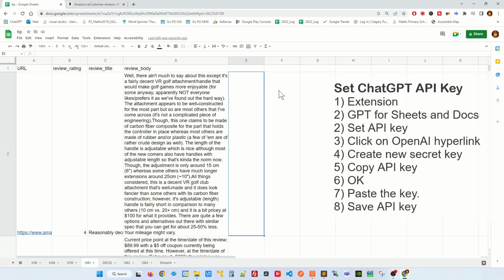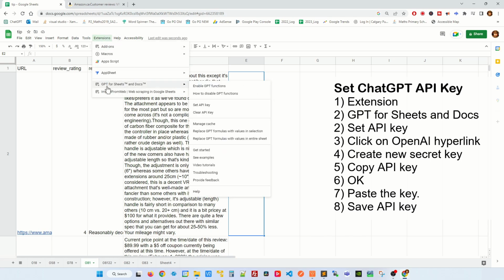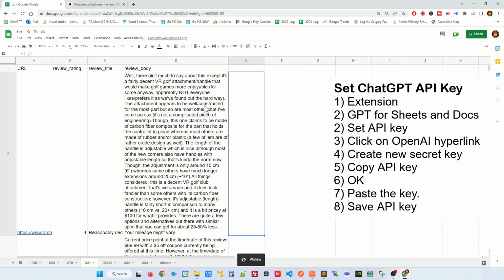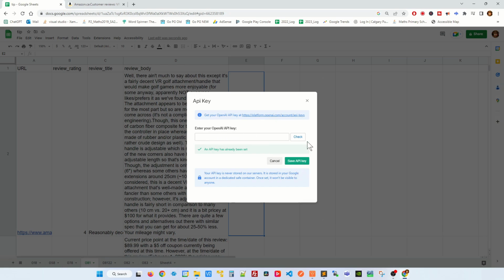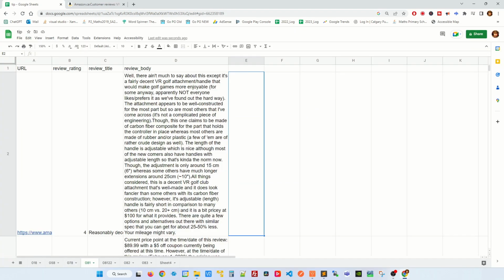Next, you're going to have to get the ChatGPT API by clicking on extension, ChatGPT for Sheets and Docs. Click on Set API, and then you click on this hyperlink to open up OpenAI's web page to get your API key. Copy it, paste it in here, and after that, save the API. I already done mine, so I'm not going to do that. So once that's done, now you're ready to do the sentiment analysis.